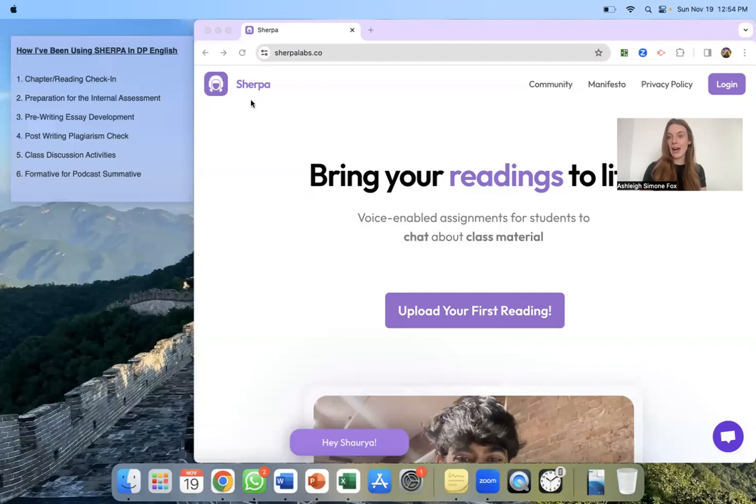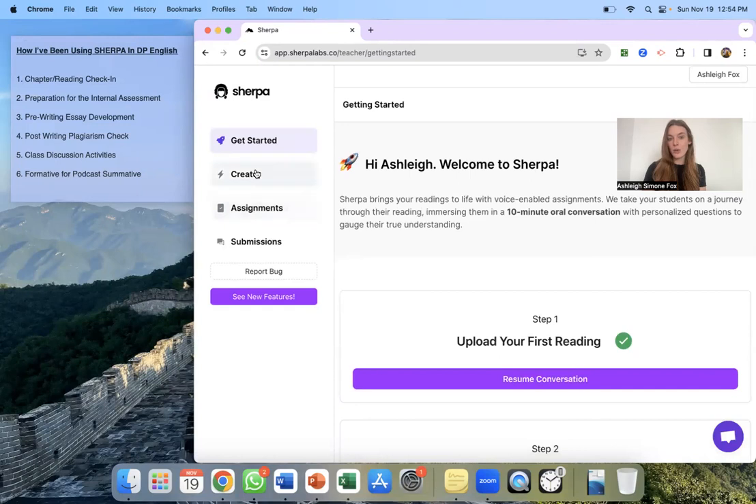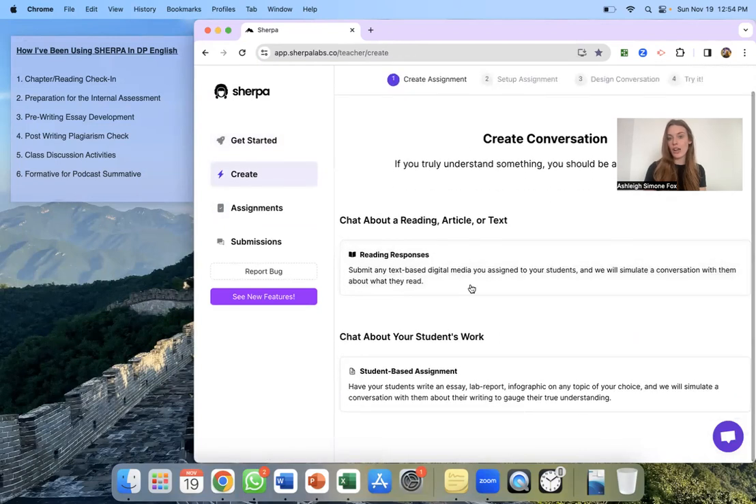Sherpa is essentially an AI that interviews students with the premise of if they know something, they should be able to talk about it. So if you go ahead and log in with your FCAQ email, here we can see that you have two options when you're creating a conversation for the students. What happens is you feed the AI the information and it will ask students a series, typically 6 questions in under 10 minutes, about some of the things that are either appearing in the reading or appearing in the text that they've generated.